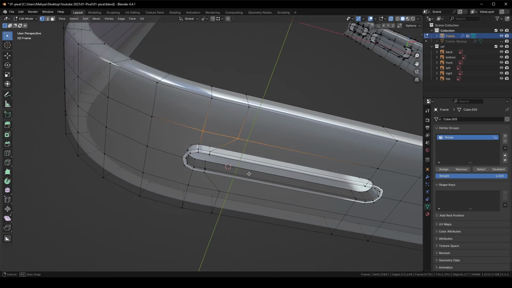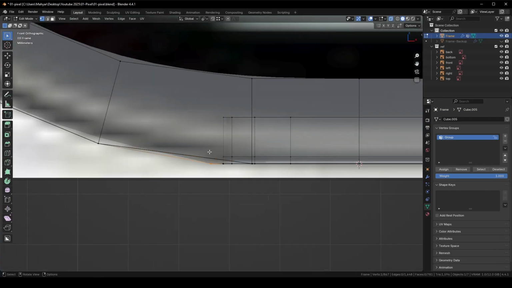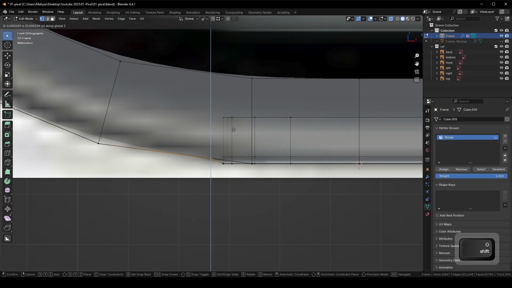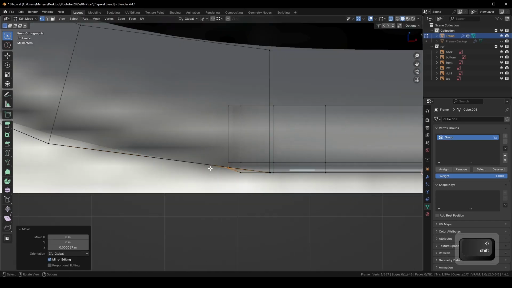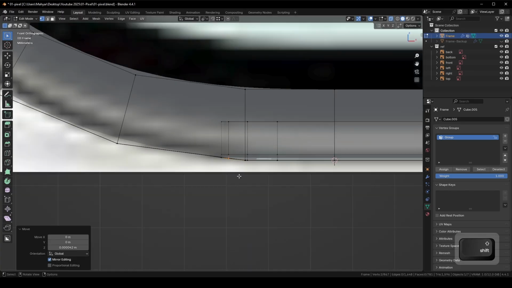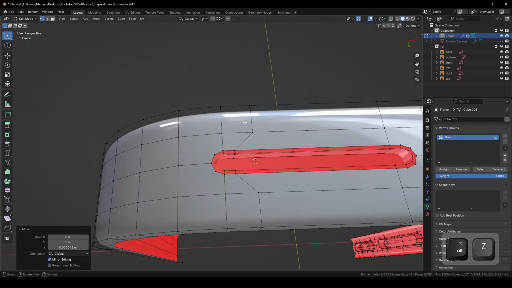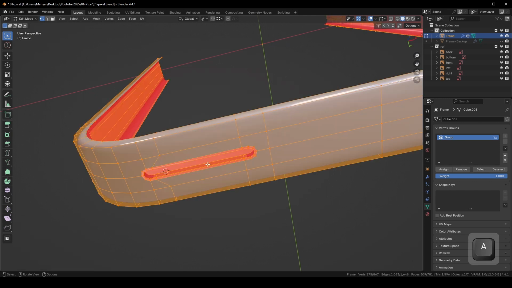Now I go to the front view and try to align these vertices, this curvature, to have more precise shrink wrap. Now as you can see, the surface is flipped. I press Alt N, and by pressing A and Shift N, I fix it.